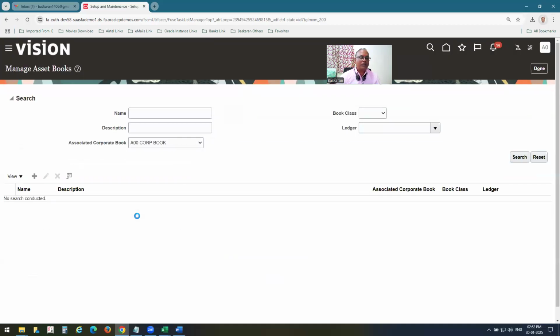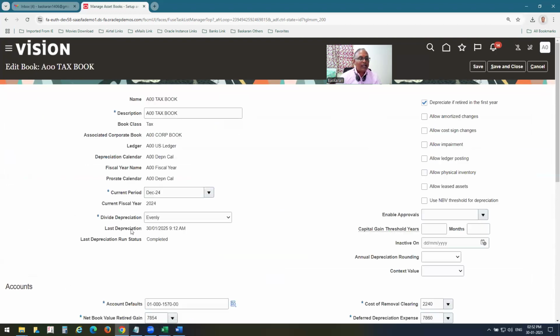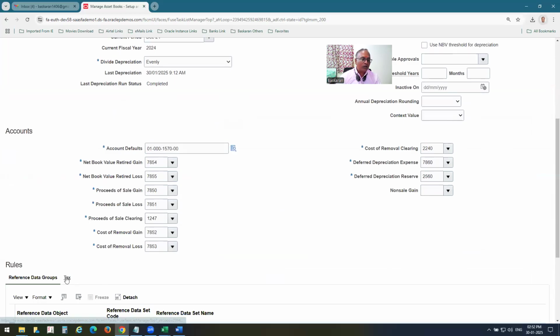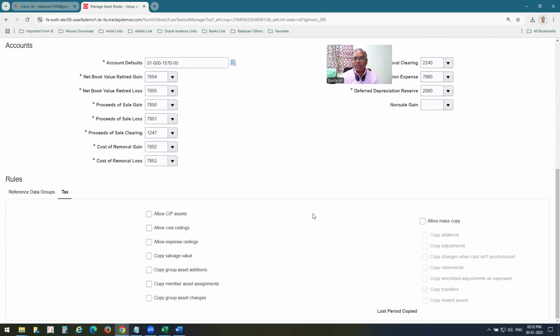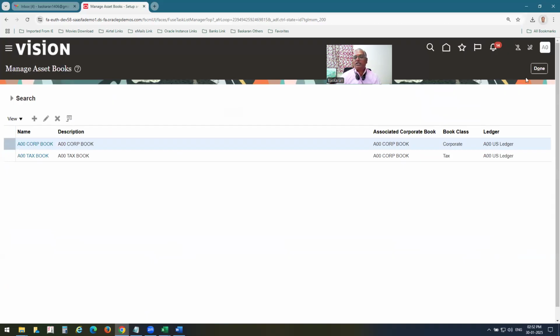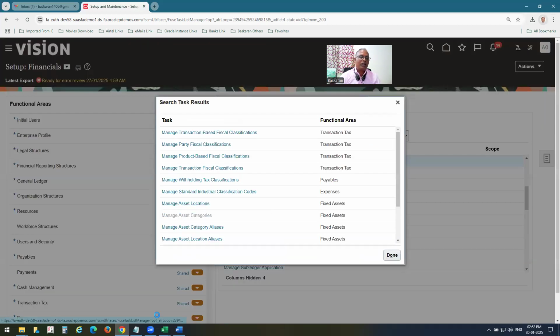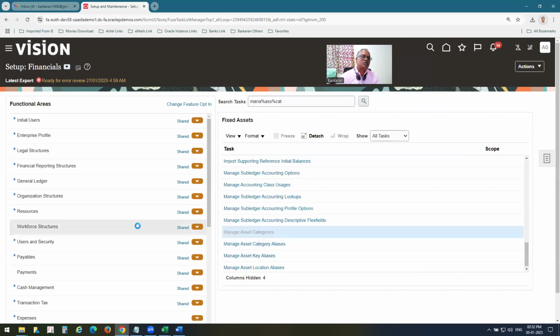Search for my corporate book, then it will show you what is our other book got associated and edit. Under a tax tab region, one more window has come. What is allowed? Mass copy, addition, adjustment, retirement, transfer, CIP asset, allow cost ceiling, allow expense ceiling. These are all you should enable based on the requirement. If not, we can do the setups. That is why book first, category second.